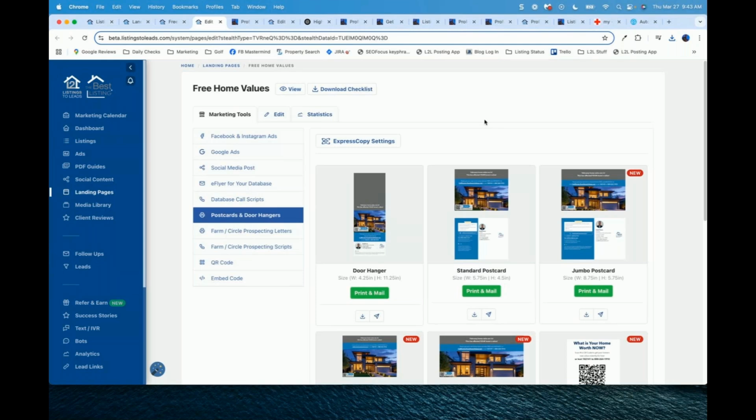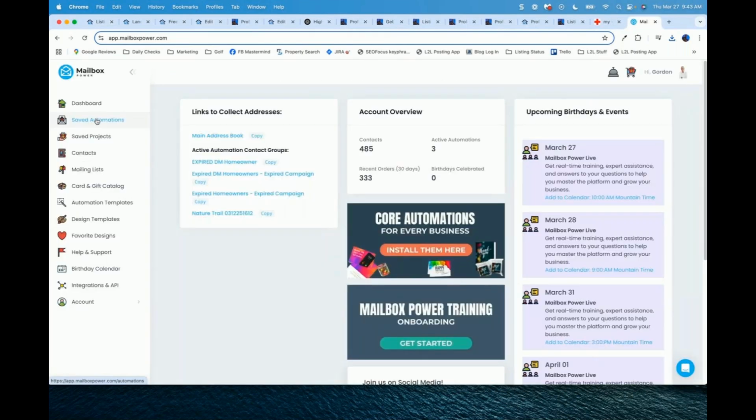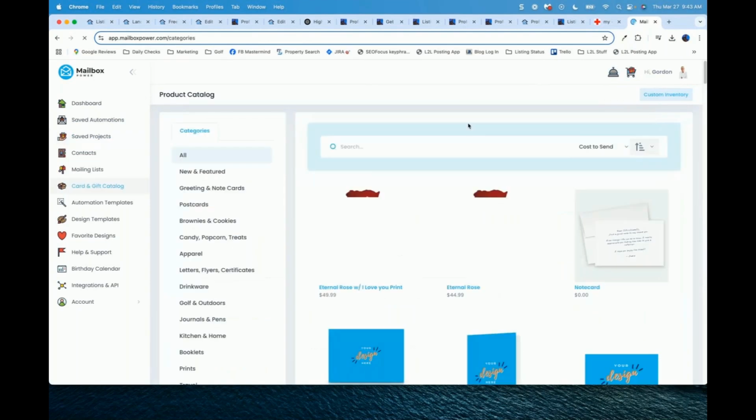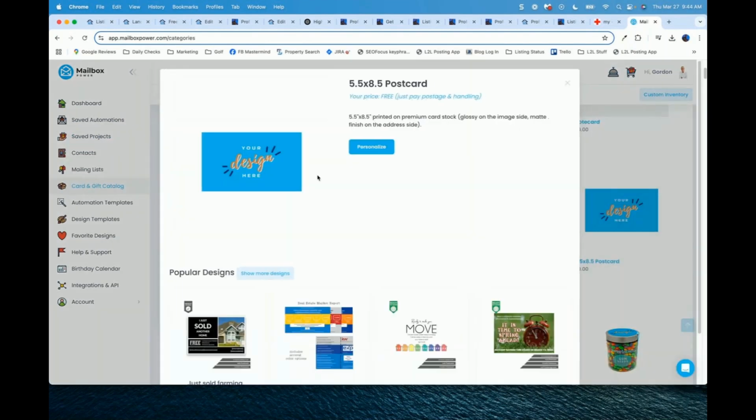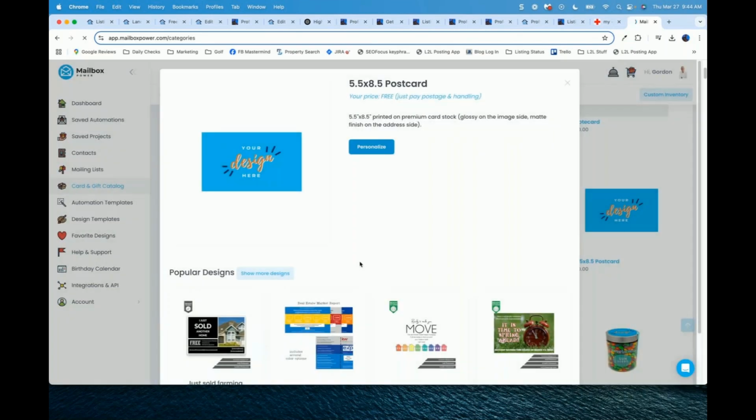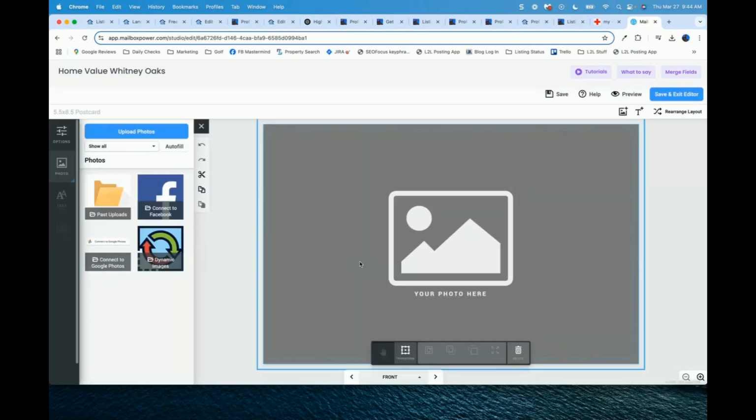And in fact, you know what I would do? Let me show you something real quick. Mailbox Power. I'm going to go to saved projects, create a new project, view details, personalize. And I'm going to say home value, Whitney Oaks. I would actually, here's what I would do on that. If this works, let me check this out real quick.